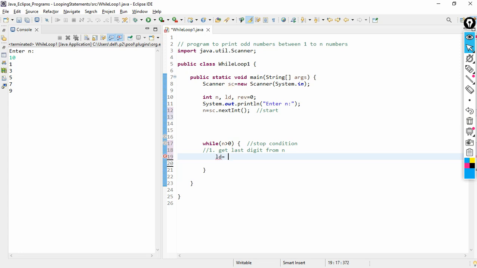How do you get the last digit of any number? Let me tell you. For example, take 25. How do you get the last digit of this 25? If any number is divided by 10, then the remainder will be the last digit.